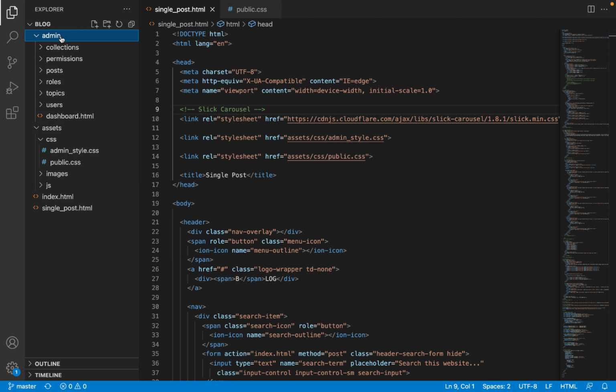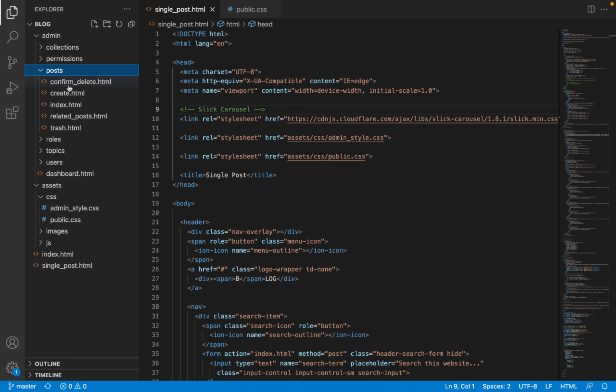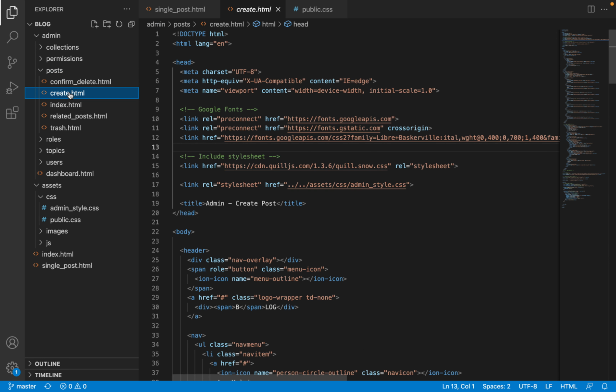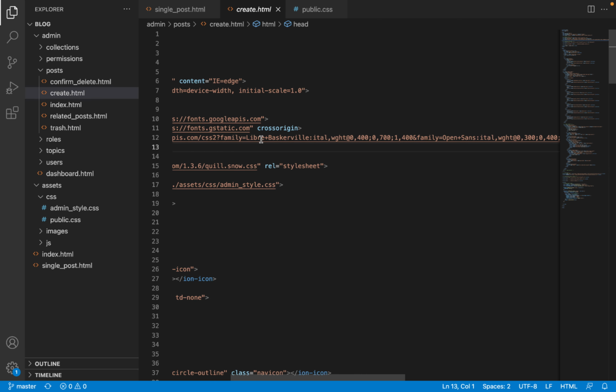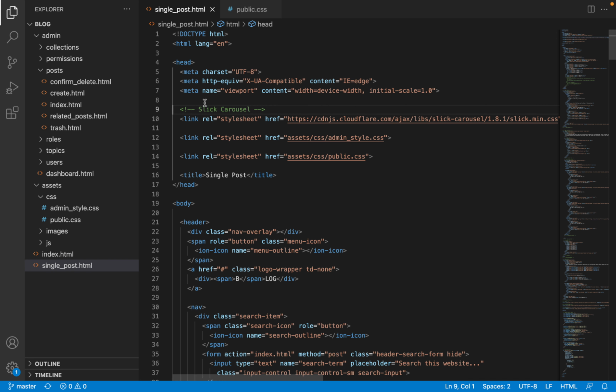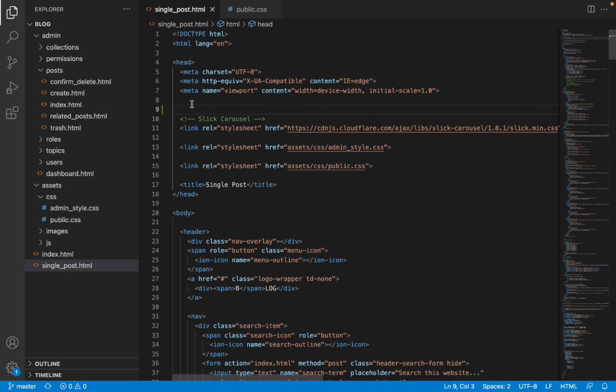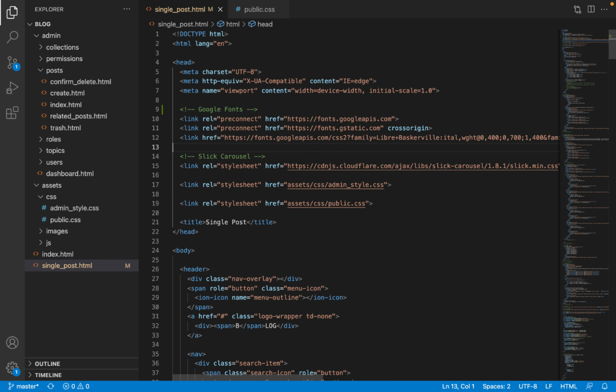So I'm just going to go to where we used it, which is inside the admin folder, inside the post folder, and in the create.html file. So these are the links to those fonts. There are actually two fonts. One of them is Libre Baskerville and the other one is Open Sans. Alright, so let me copy this link and then I go over to singlepost.html and then I paste.